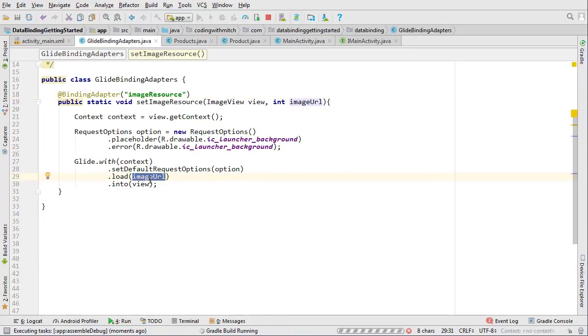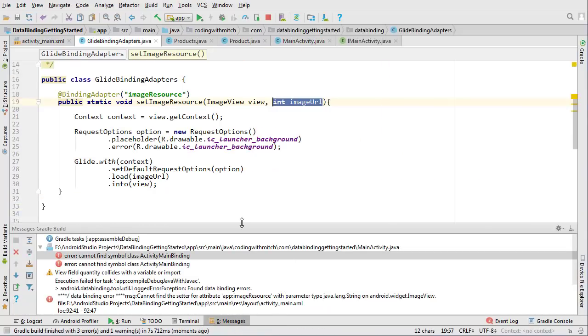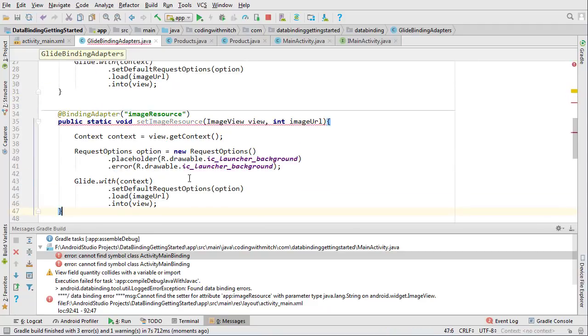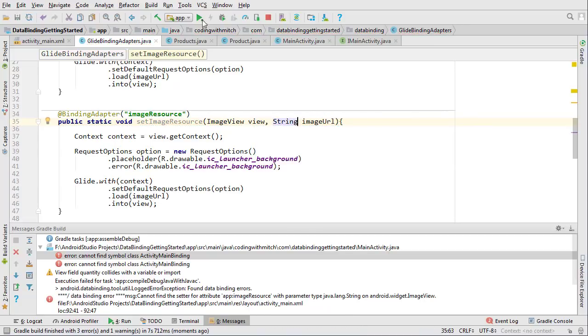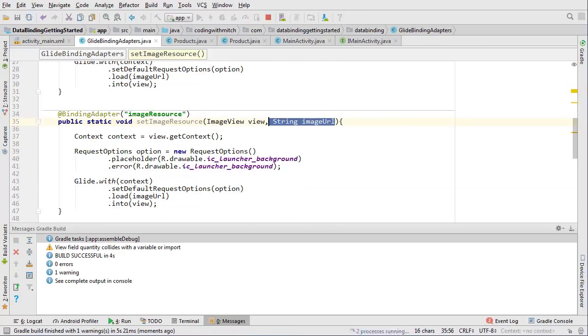Glide can set anything pretty much, but this isn't going to work because this only accepts an integer. So you can see there's the error coming up. So what you need to do is overload this to accept strings also. So if I'm copying that, I'm just going to change this input to a string. Now if I run it again, it will work because now there's another method for accepting a string.